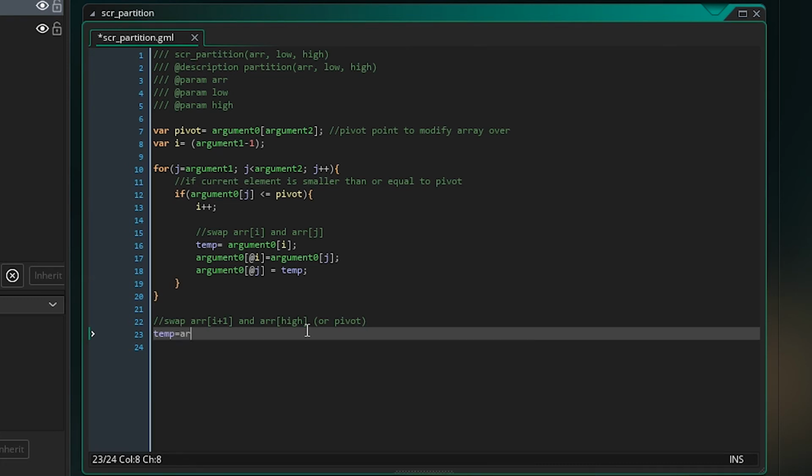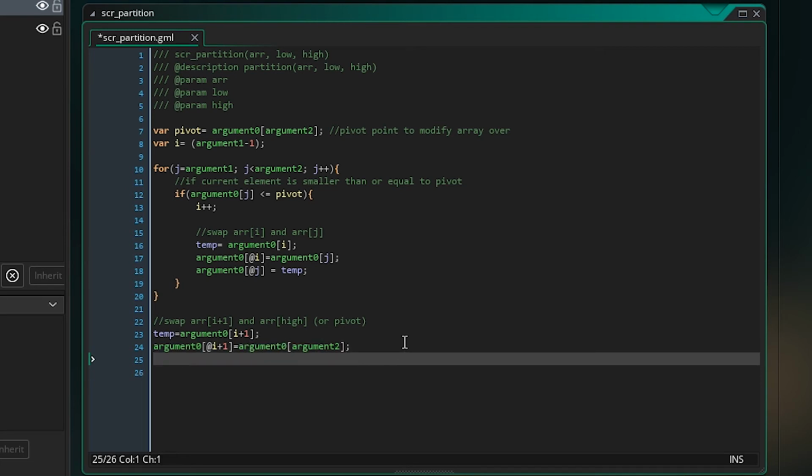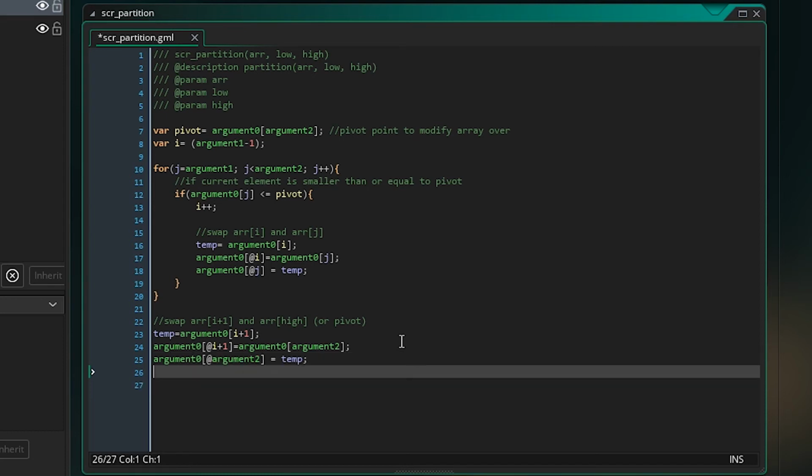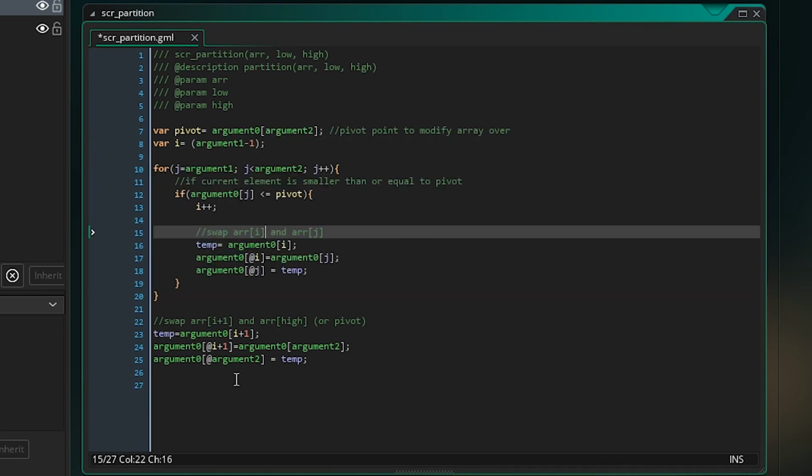And so we're just going to say temp equals argument 0 at I+1, which is wherever we want to shove it, and argument 0 at I+1. So now we're resetting that point, again with the at operative, this is necessary, at argument 2. That's not argument O, it's argument 0. Silly me. And argument 0 over here at argument 2 equals temp. And so now they are swapped so that the pivot point has been shoved in front of all the things that are less than it.